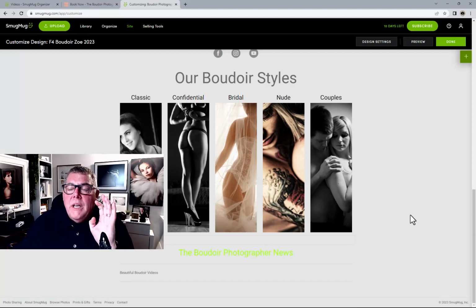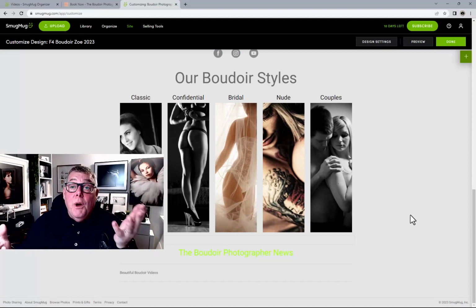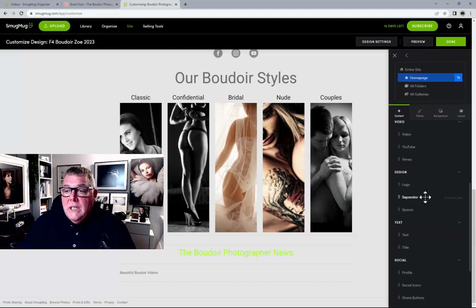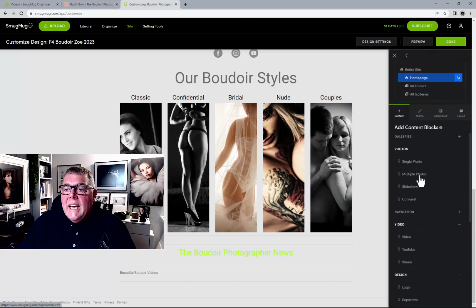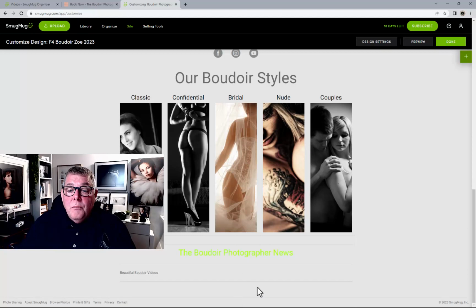Some little things will be a little bit frustrating, but the great thing about building a project like this from the beginning is that you're learning so much about what you can physically do within the SmugMug environment. The last thing we're going to do is add in, at the bottom here, a slideshow, and we're just going to put it down the bottom once more.